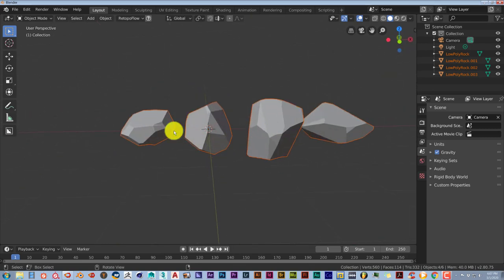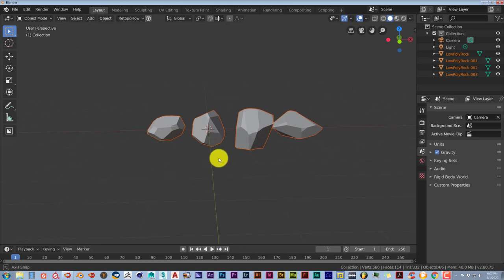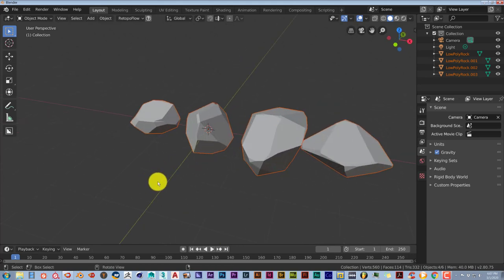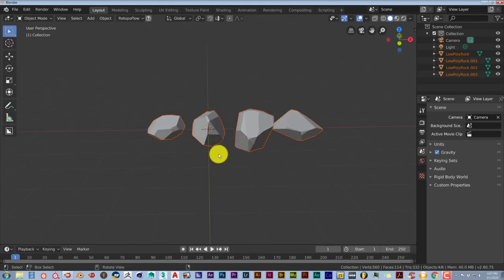You can texture these rocks in 2.8 and create a scene with them. So that's how you can incorporate this particular add-on from 2.79 into 2.8. And that's the Blender quick tip for today.